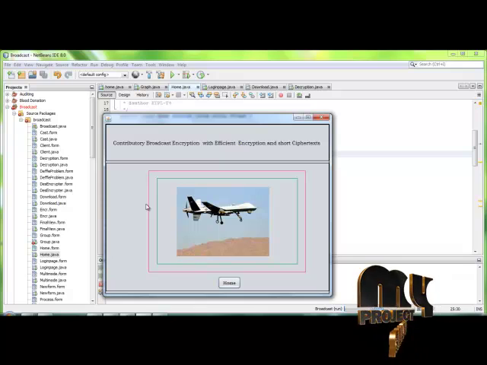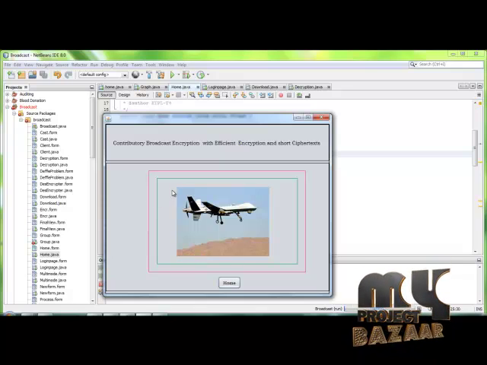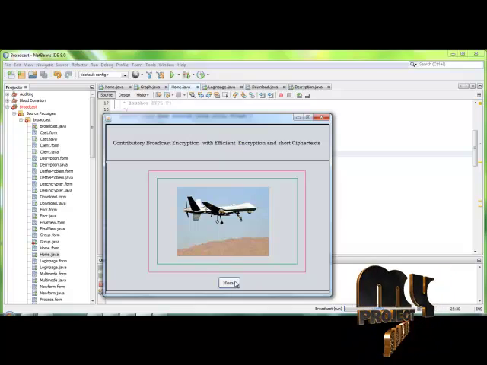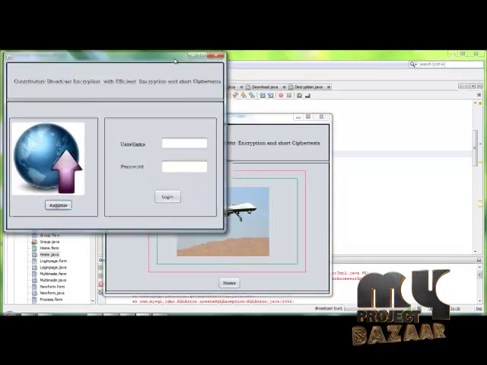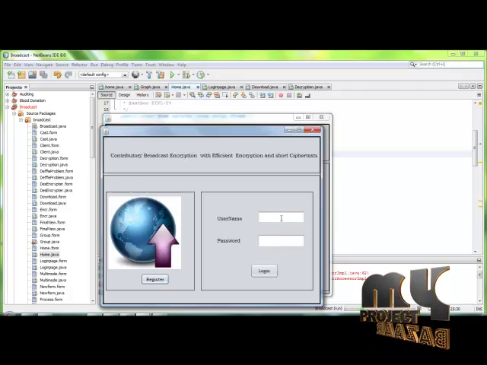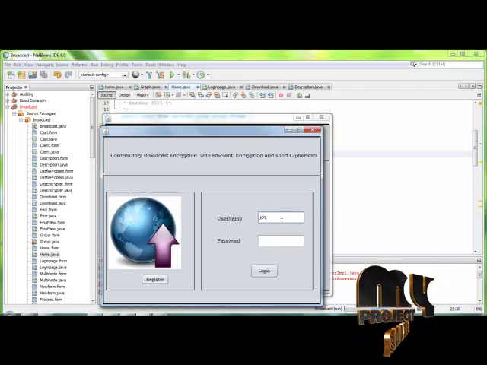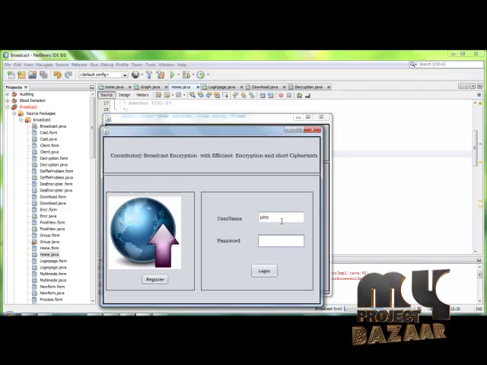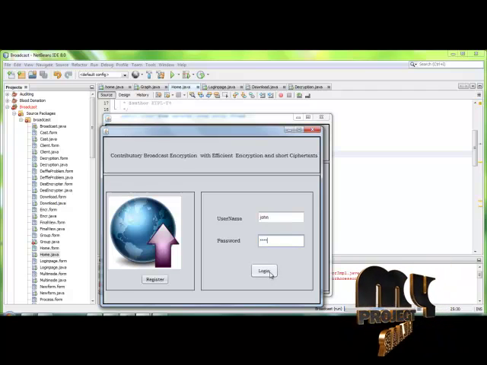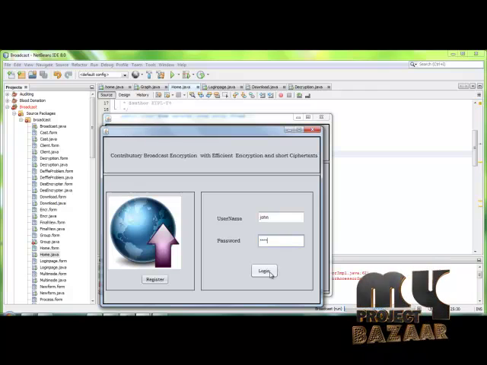Okay, this is the coding part for the Contributory Broadcast Encryption with Efficient Encryption and a Short Ciphertext. This is the home page. When I click home, it goes to the next page. The next one is the login. As I always said, every user is assigned a username and password. The username and password must both be correct for the next page. When I click login, it goes to the next page.